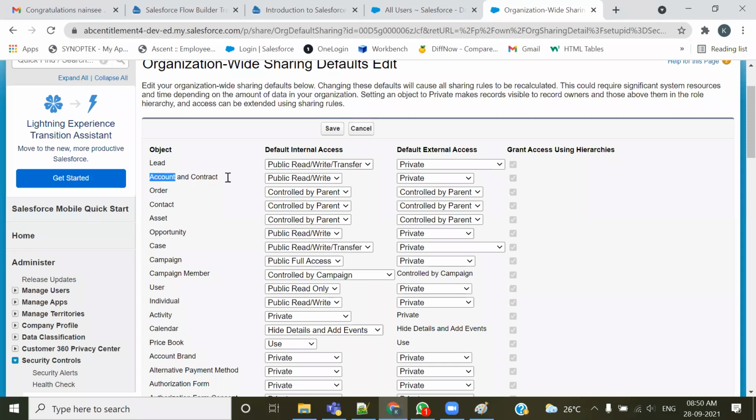अकाउंट ऑब्जेक्ट में जाकर public read write था. I'm making it to be private. And when I'm making it private, opportunity और cases में भी कुछ changes आने वाले. वो आपको लिख के आ जाएगा. हाँ, एक चीज और ऑब्जर्व कर लीजिए आप. अपॉर्चुनिटी का भी एक्सेस क्या है? पब्लिक रीड राइट, जो कि अकाउंट का एक्सेस है. और केस का क्या है? पब्लिक रीड राइट ट्रांसफर. ठीक है, कोई बात. कॉन्ट्रैक्ट का क्या है? कंट्रोल बाय द पेरेंट. कुछ चीजें ऑब्जर्व कर लो आप.